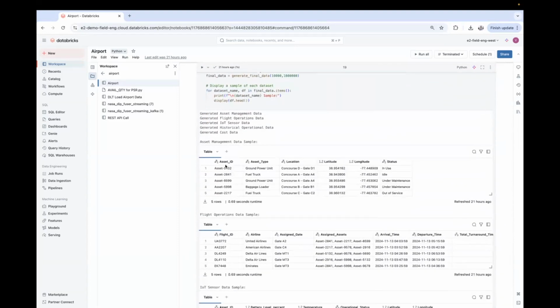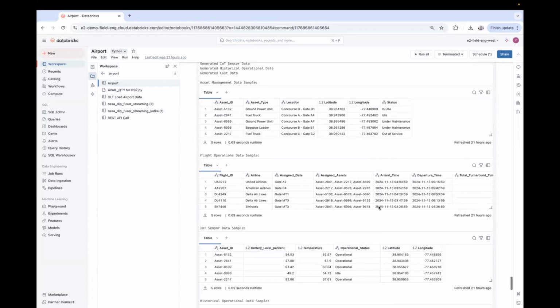And as you can see, there is a simple example, right? An asset could have its own asset ID. The asset type could be ground power unit or fuel truck, and then this could be assigned to a location such as gate A or D1, with the latitude and the longitude and the status, right? You could track each asset.